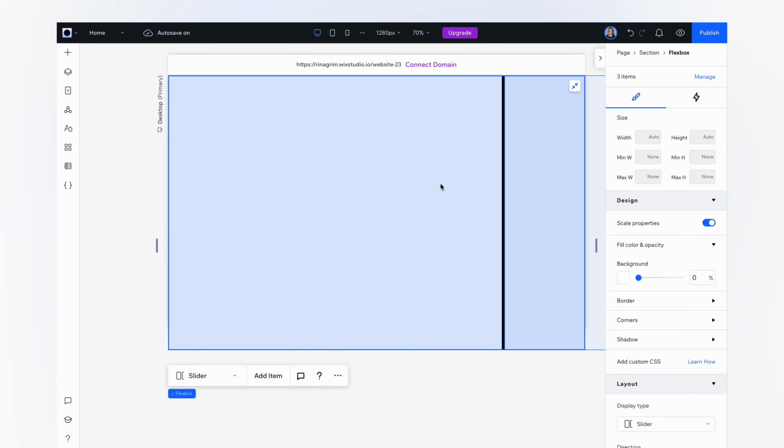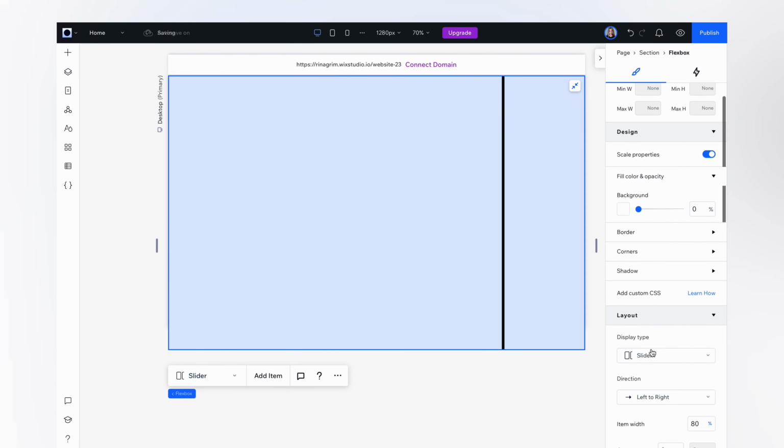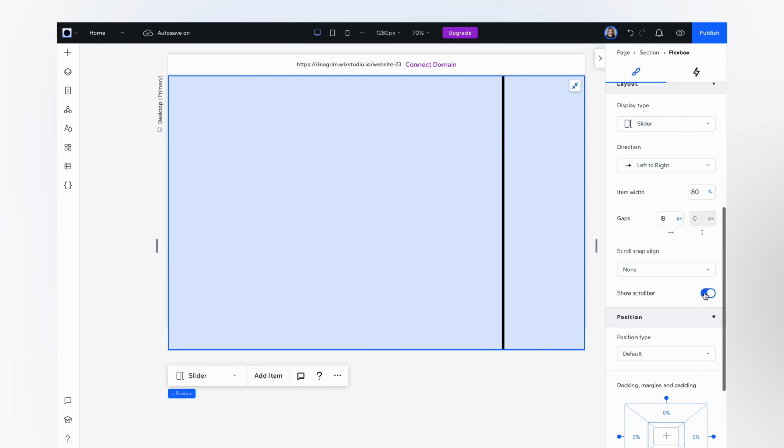Stretch it. Scroll down. Click on Show Scroll Bar. Add gaps. Here you can customize your slider. Change the direction, display type, add gaps, and so on.